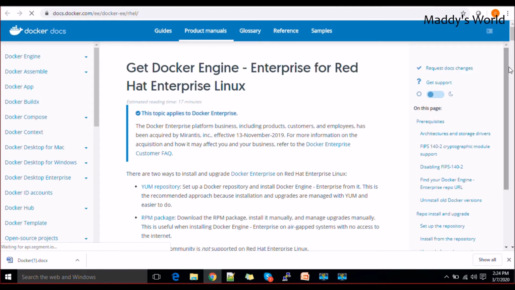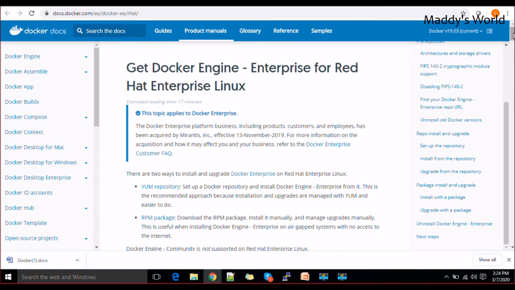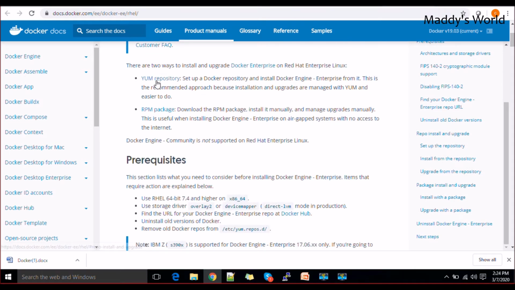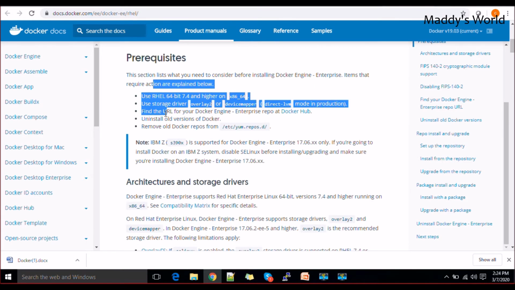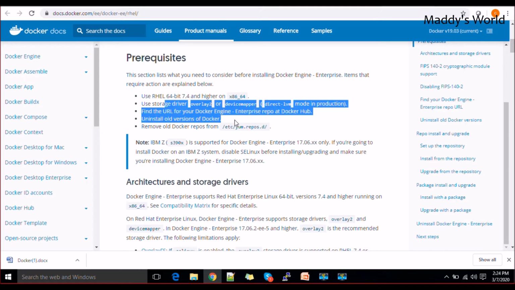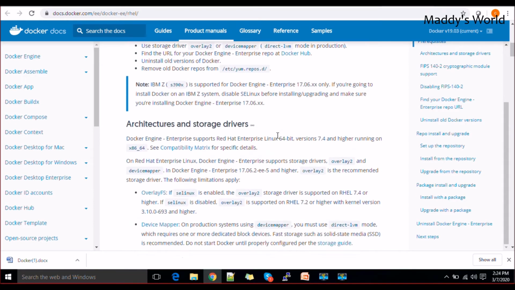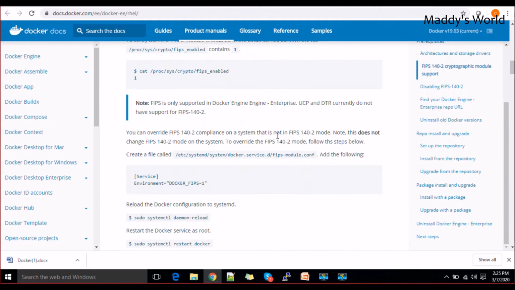So you can go here, right? You can choose which repository you need, by yum repository, RPM, so everything will be available here. So all the prerequisites, what we need to do, right? And if you want to change the storage and something like that, everything is here. So you can get the repo from here and follow the instructions, right?